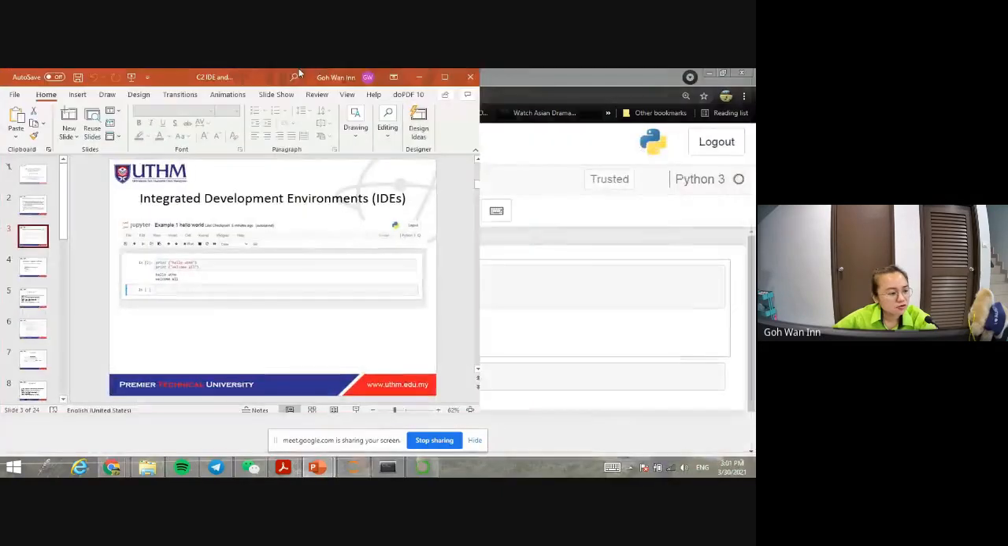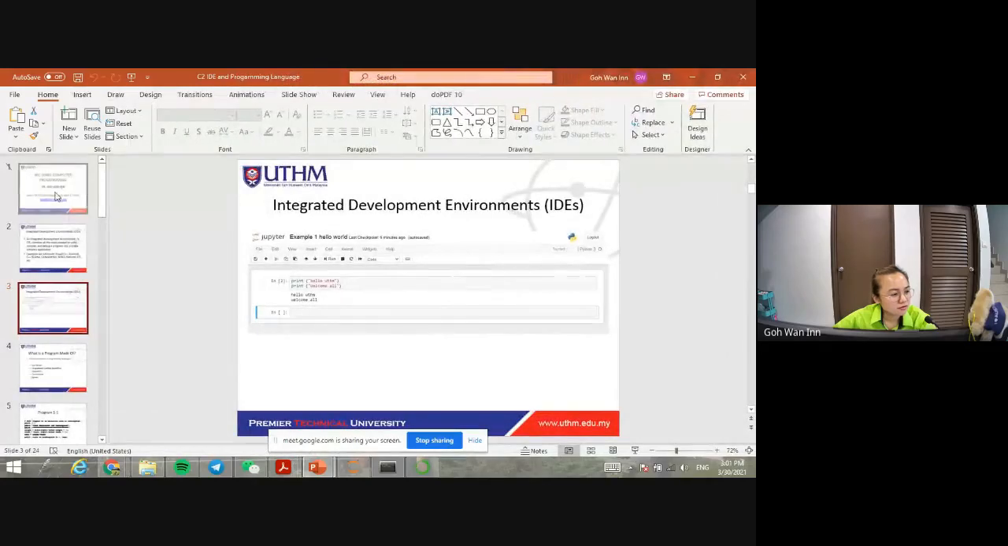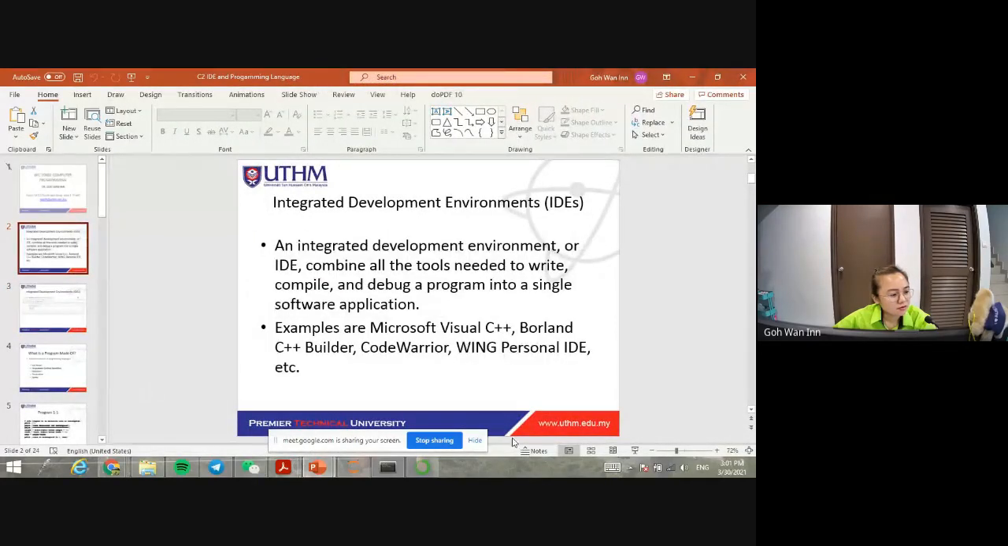So let's go to our slide. Okay, I don't want to open the PowerPoint first because it's just simple. So, integrated development environment, or IDE, combines all the tools needed to write, compile, and debug a program into a single software application. For example, Visual C++, Borland C++ Builder, Code Warrior, Wing IDE, or anything. So Jupyter also is one IDE. We are now using Jupyter.